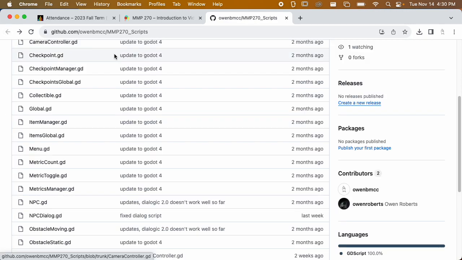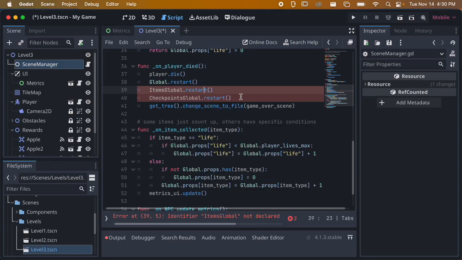This is something that we would need if we were doing checkpoints, so we'll cover this later. So I'm just going to comment this out for now so we don't have to worry about that error. I'm just going to put a little hashtag in front of that. Same thing with the checkpoints.